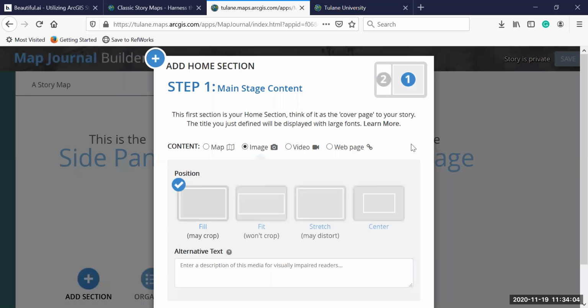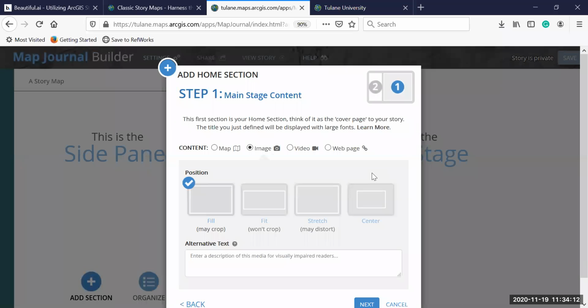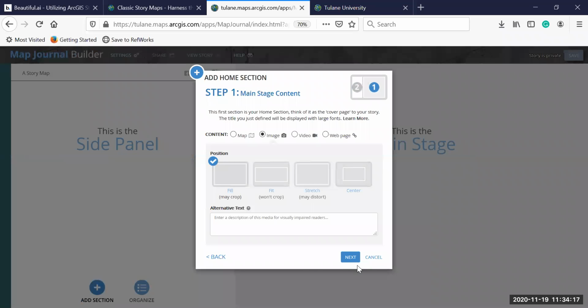It'll give you a couple options in terms of the position. I'm just going to minimize my screen because there's a zoom toolbar at the bottom kind of covering up that next button for me. So I apologize. Hopefully you can still see that. So I think it's fine that it's going to fill the image to the page. So I'm going to hit next.